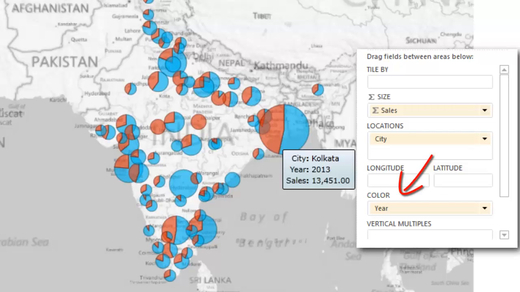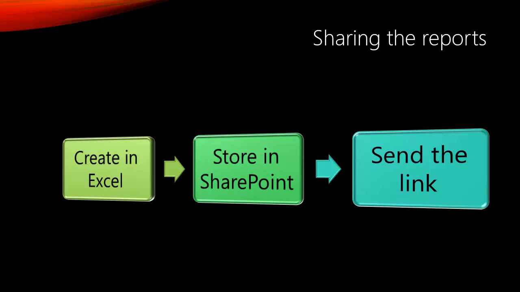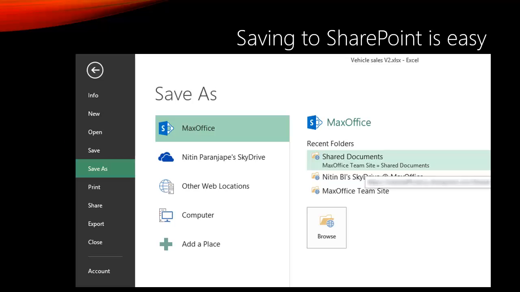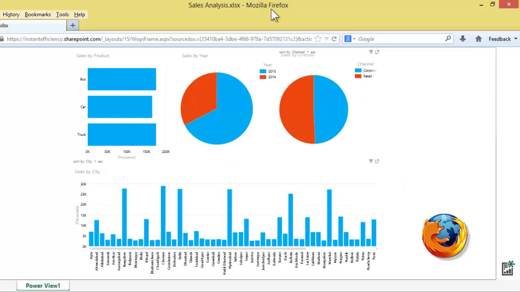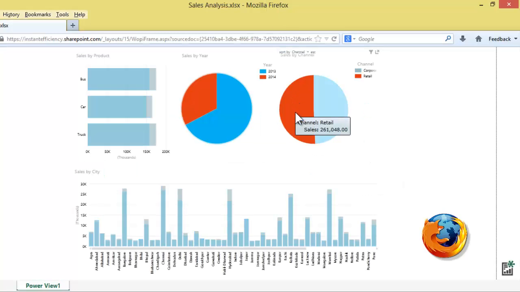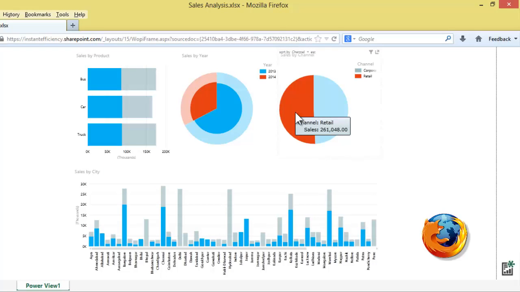Once you create great reports, you want to share these with others. Excel 2013 can save reports to SharePoint with no extra effort. The key benefit is that these reports can now be seen and used on any browser page without having Excel installed.